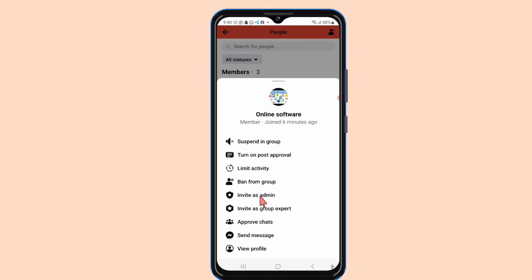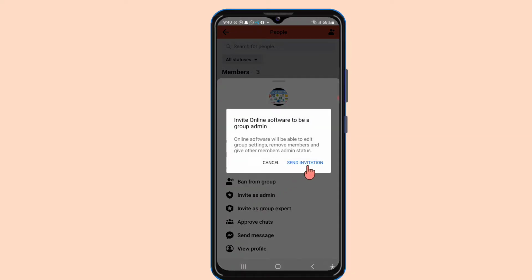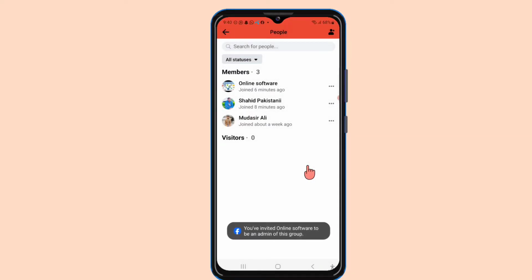If you invite as an admin, then this person will accept the invitation and become the admin of this group. For example, I invite this person, so click on it and send invitation. So you can see the invitation to become the admin of this group has been sent to this person. Whenever this person accepts this invitation, then he will become the admin of this group.